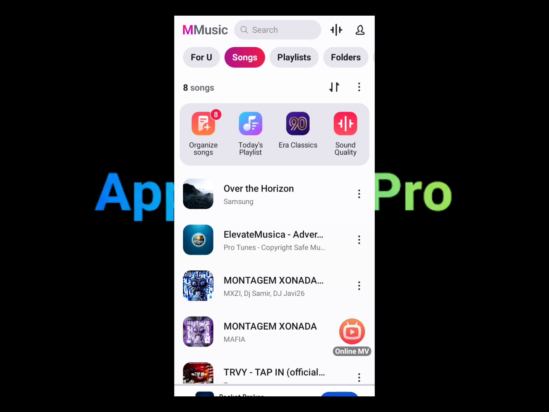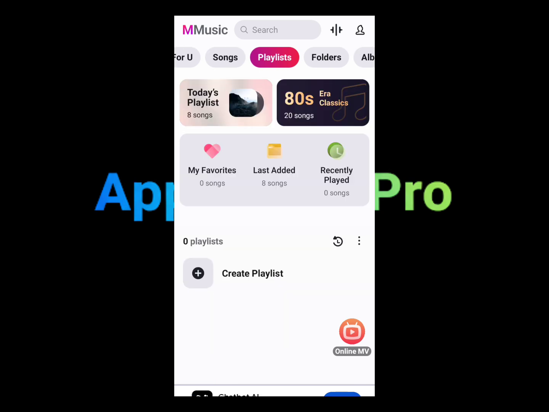And at the top here you do have the playlist section where you can create your playlist, and as well your favorite song section and your latest added section and your recently played section.